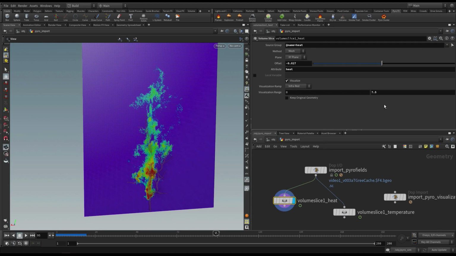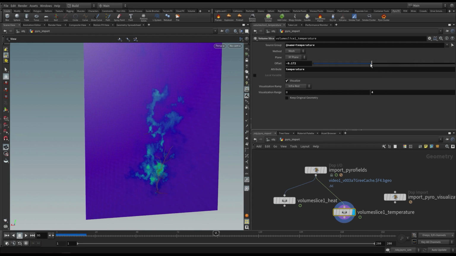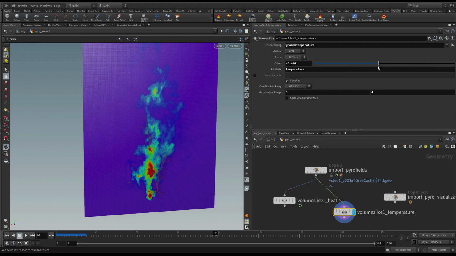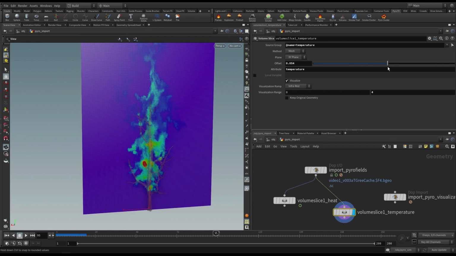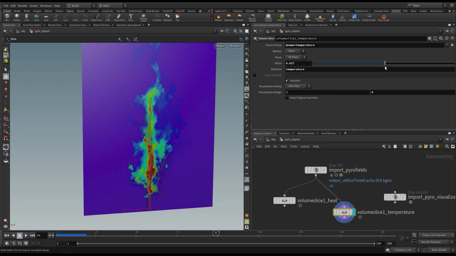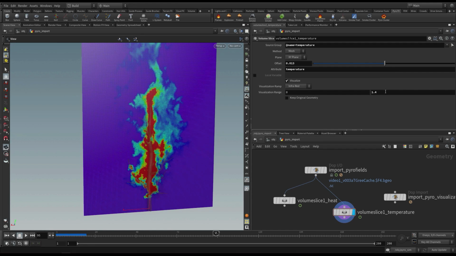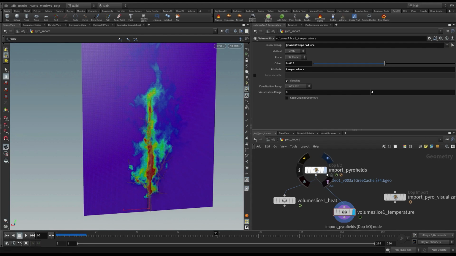So the heat tends to be around 7, and the temperature in this case, let's display the temperature, is around about 4. So those are the hottest areas. There we go. If we go to where the fuel's the most, something like that gives us an idea of these numbers. Let's put that back to 4.